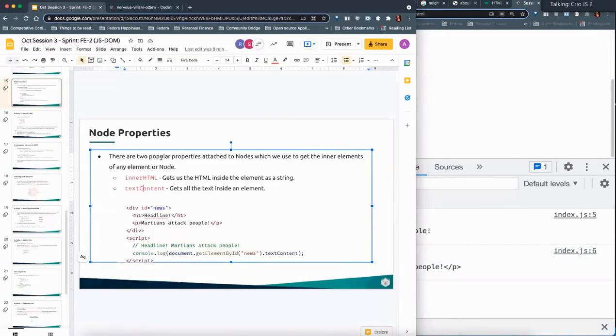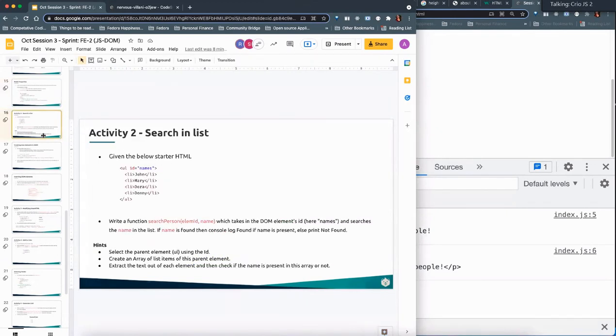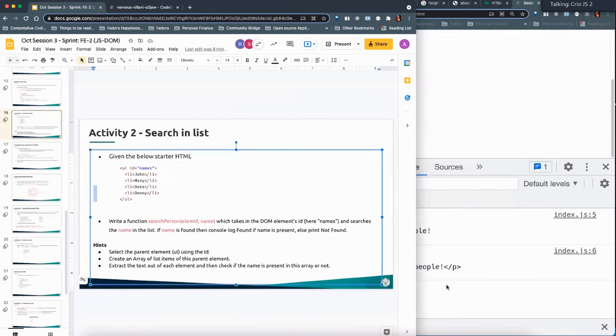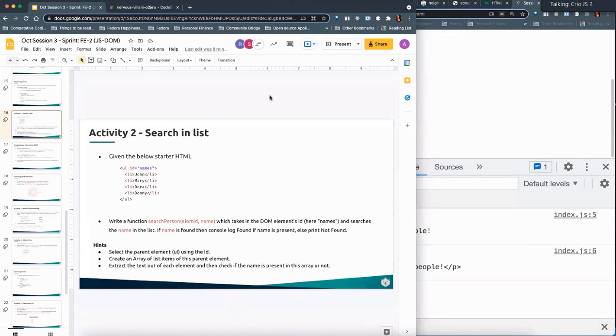That is what it is saying. There are two popular properties attached to nodes which we use to get the inner elements. One is innerHTML, which gets the HTML inside, and the other, textContent, gets the text inside. I hope it's clear. Now there is an activity for you guys. I know it's pretty late, but I really want you to do this activity.